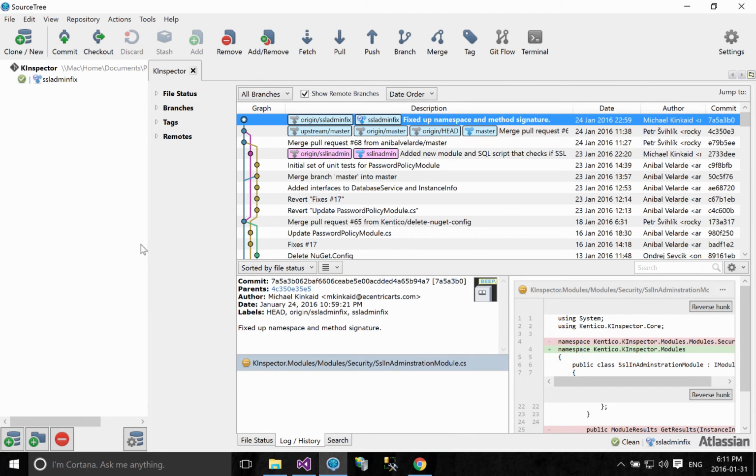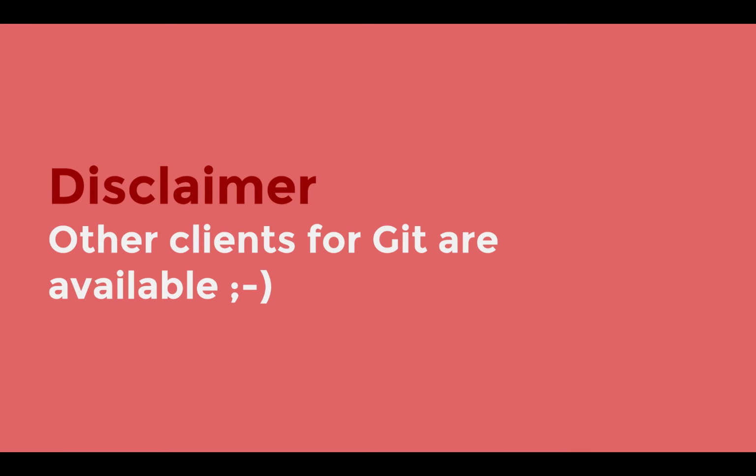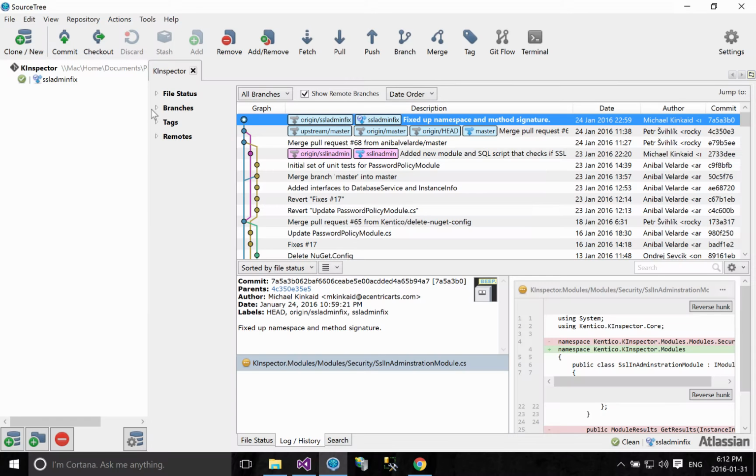I am browsing the repository using SourceTree by Atlassian. And disclaimer, other clients for Git are available, including Visual Studio itself. I develop on both Mac and Windows, so I like SourceTree as it's available for both. When I bring down the project for the first time, I'll only have one branch, which is master.